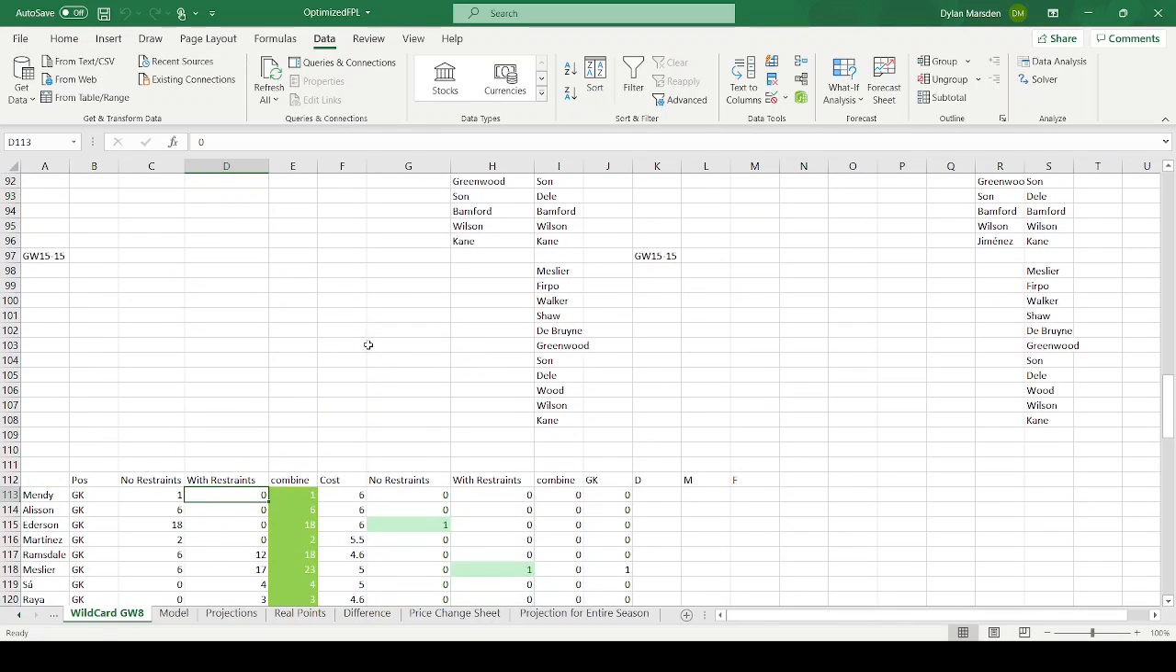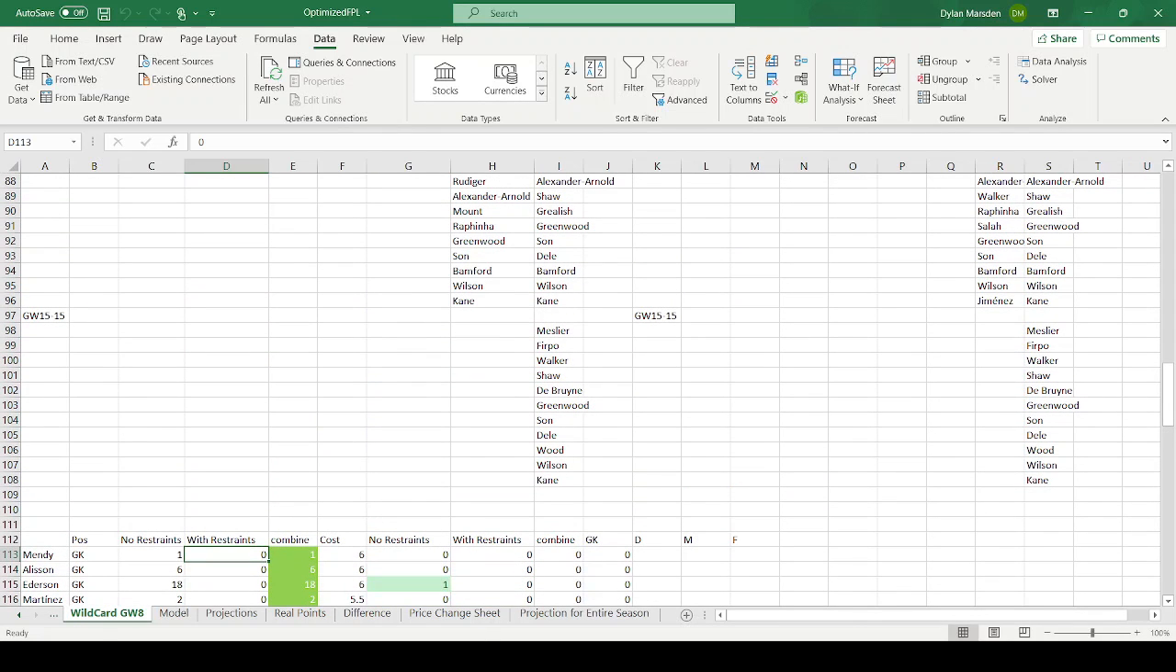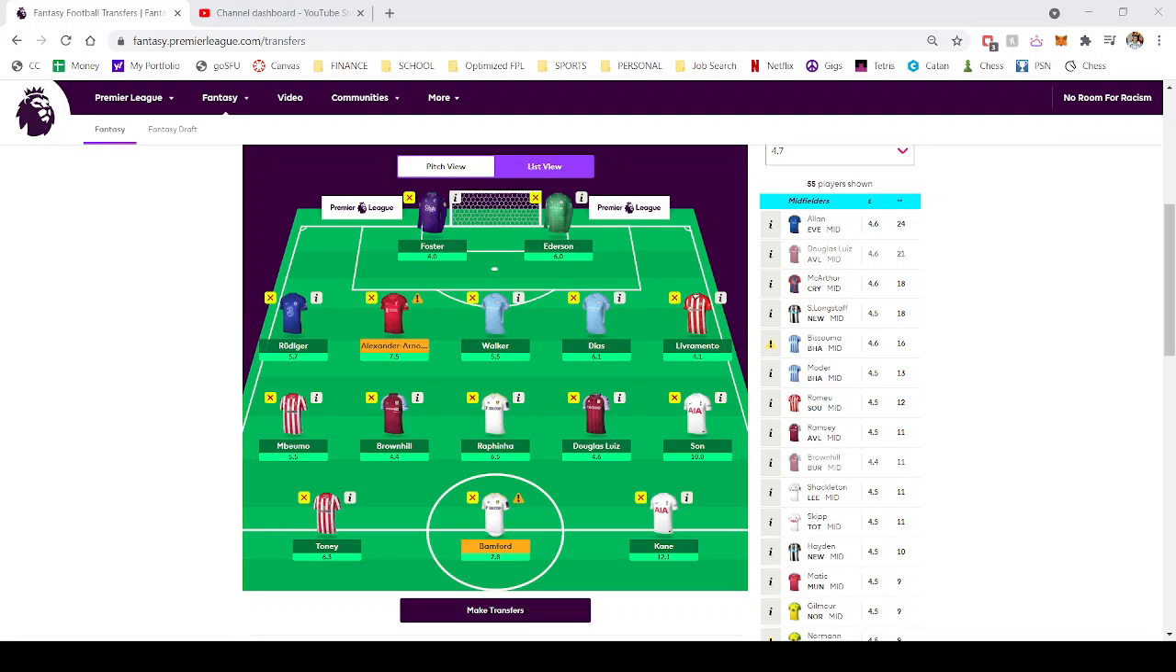Let's look at the teams that were created out of it, and I can give you my opinions on them. Okay, so this is the team that the no restrictions version gave us. It gave us Ederson in net. It gave us Kyle Walker and Diaz in defense. So it really likes the Man City defense, which is pretty obvious.